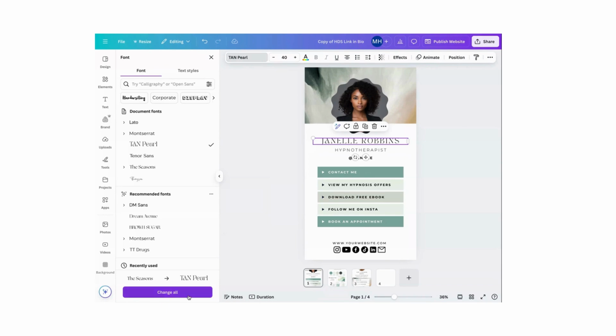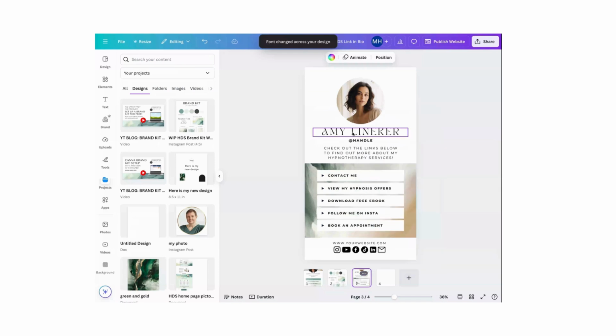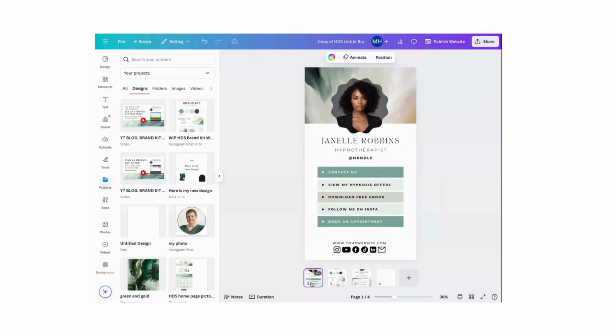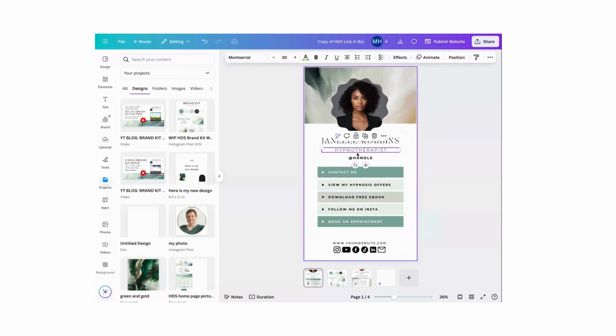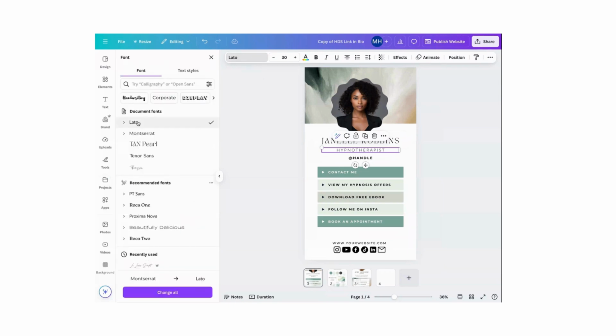And again, if we click down here, it will change all. There's only one header font on this page, but actually changing all on this page will also change it on my other page. So you can see here, it's already changed it there as well. We're going to do the same with the body font. So click on that, click up in font up there. That's your brand body font. So we're going to change all for that. You can see it's changed it down here.